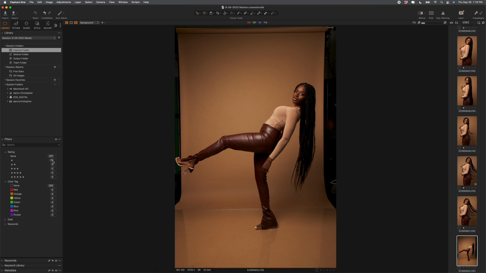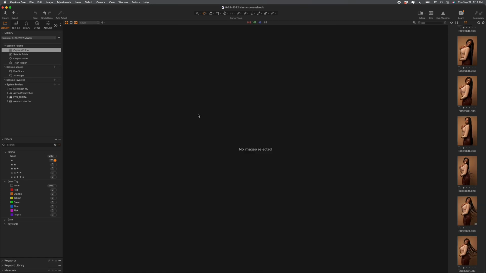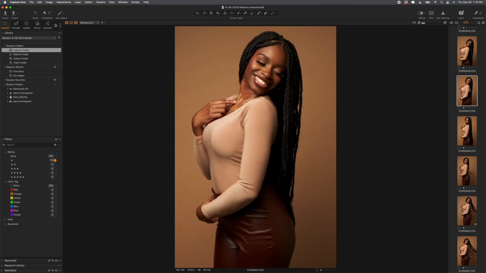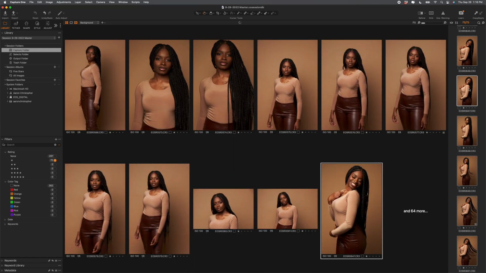So after you go through and select all the images that you want, you're gonna click on the 1 star. So now it's showing you only the images that were rated with 1 star. And as you can see over here, you got 1 star under all these. So you'll just select the image, hit Command A to select all of the images that were rated with 1 star.